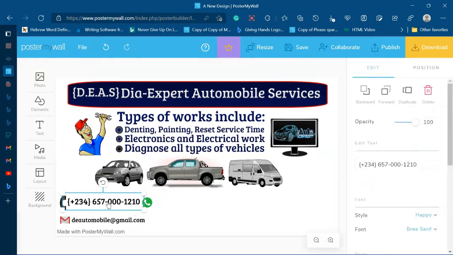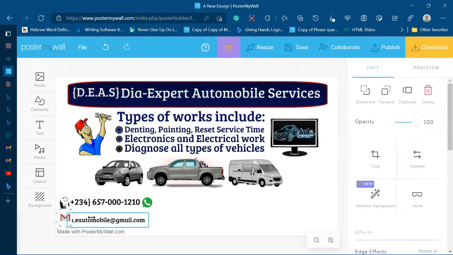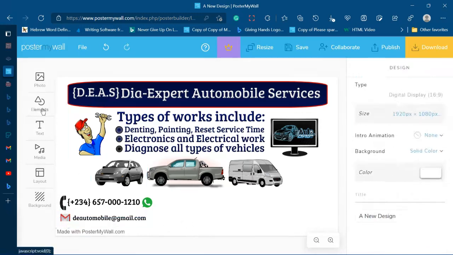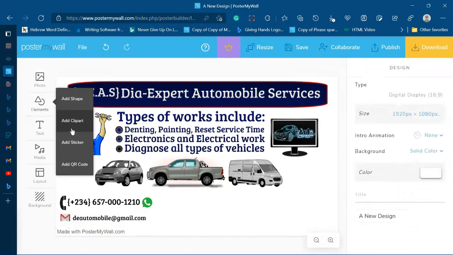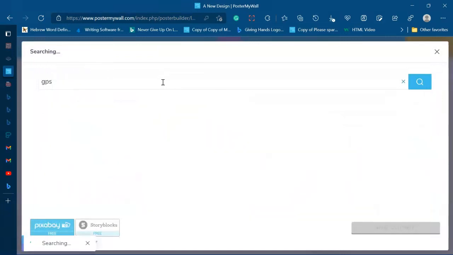All right, now we have their contacts there in a Gmail. They put the location, all right? So we'll go back again to our elements feature. And from our elements feature again, we have to click on the GPS. The GPS sound is going to appear. So we choose this one.